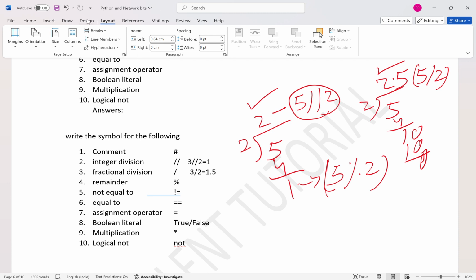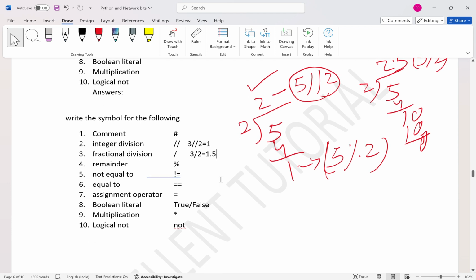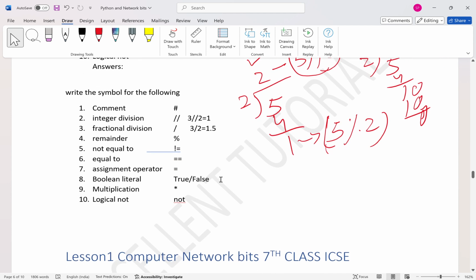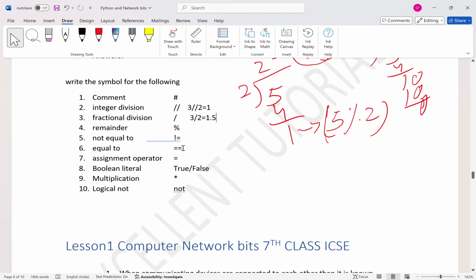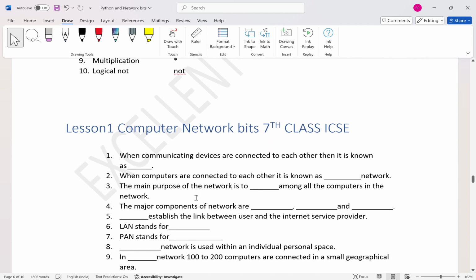Now next. Not equal to symbol is this one. Exclamation mark, then equal. Equal to is double equal. Assignment operator is equal. Boolean literal is true or false. Multiplication symbol is star. Logical not.